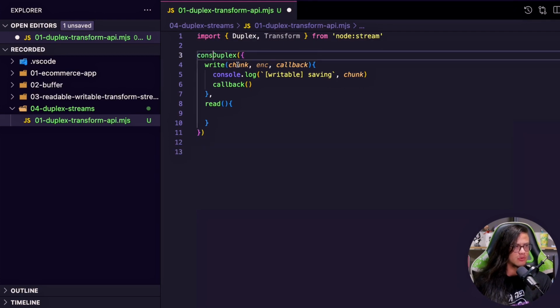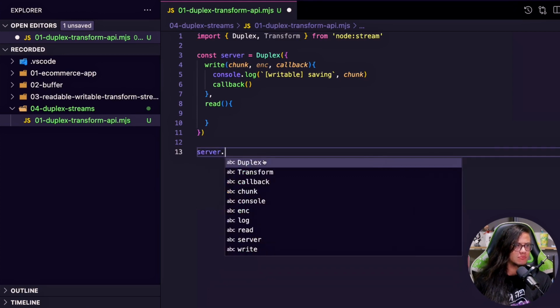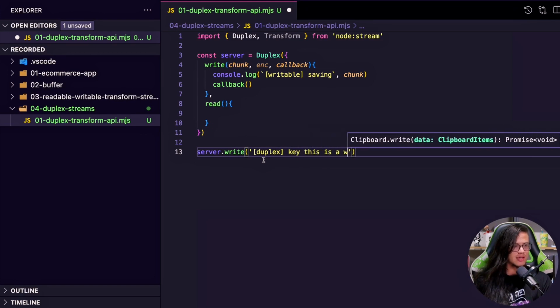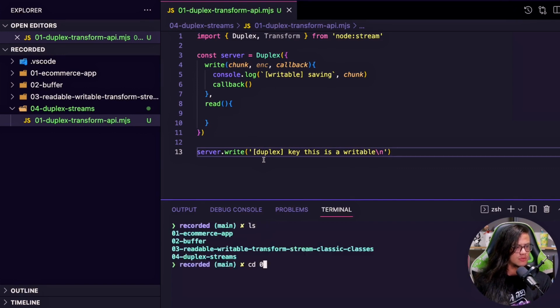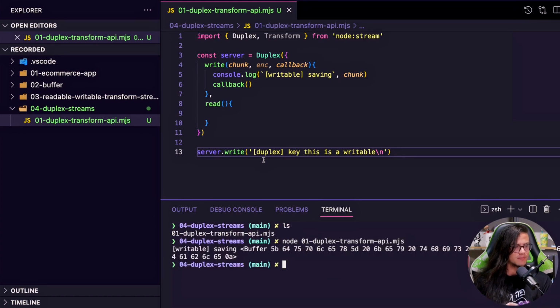And for the read function, I'm going to implement our data source there, but let's try doing something first. So here I'm going to call maybe a server to simulate a server writing something there. So what if I try writing data there? I'm going to say server.write("duplex, hey, this is a writable"). If you try running, let's go to this folder first, and then let's run again.